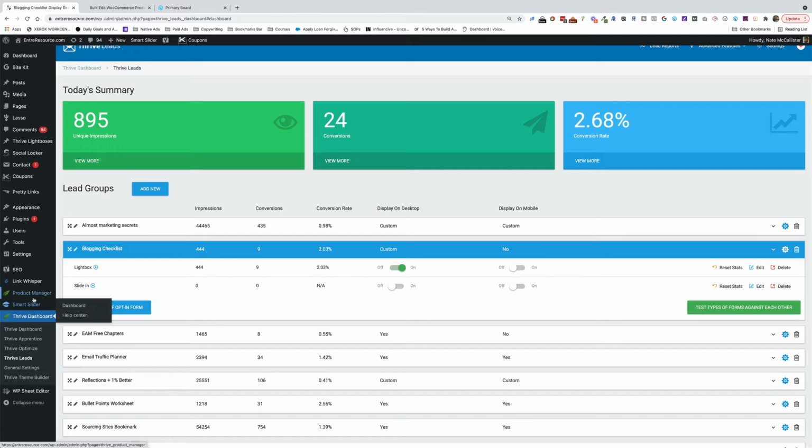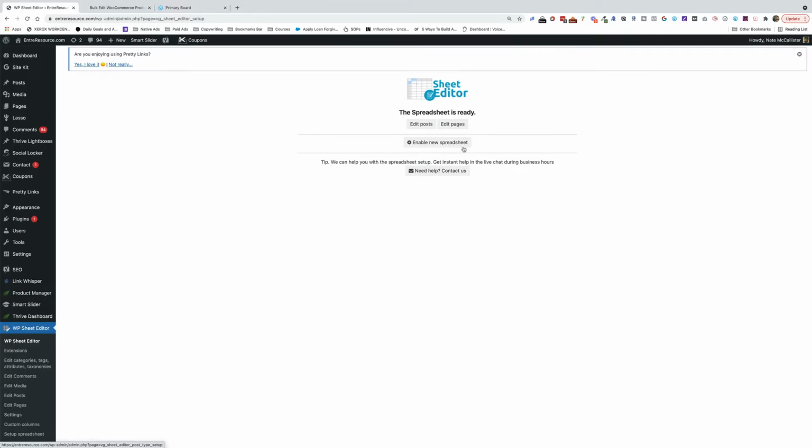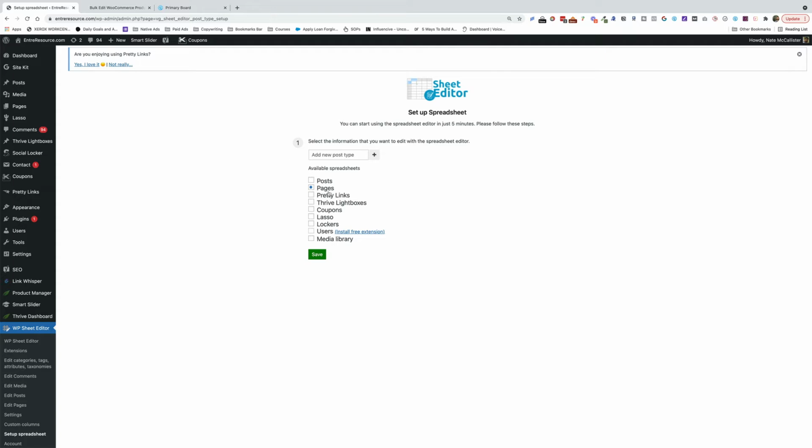Okay, so what you need to know about WP Sheet Editor is it works like a regular spreadsheet. So let's go in here and let's just click on Enable New Spreadsheet. And then let's do it for posts. You'll see down here they have other things like Thrive Lightbox, Pretty Links, Coupons, Lasso, Lockers. Those are automatically generated from plugins that I have. So yours will look different depending on which plugins you have. But it's really pretty amazing to me that it does that. So I can go in there and I can edit my Lasso links, which is something that is beyond this video. But you will have at least pages and posts, okay?